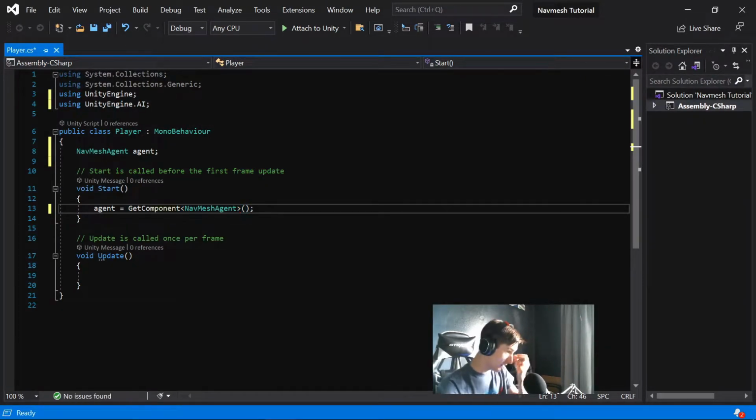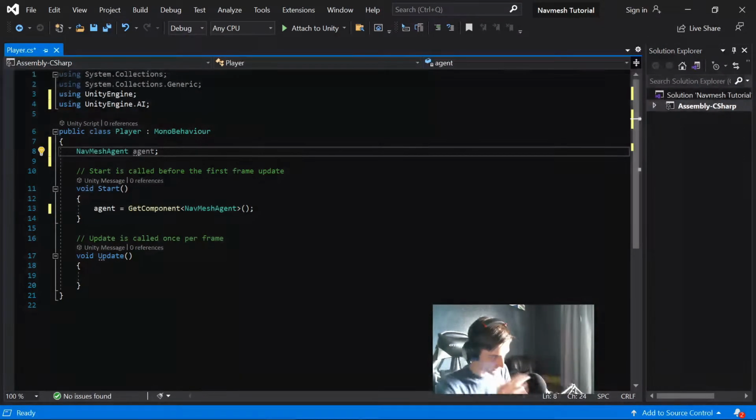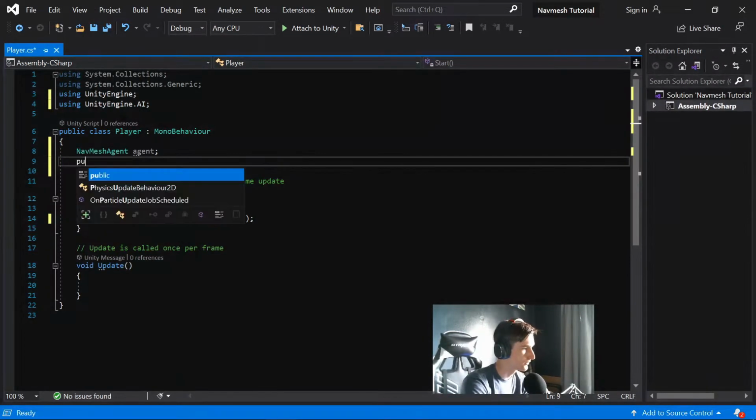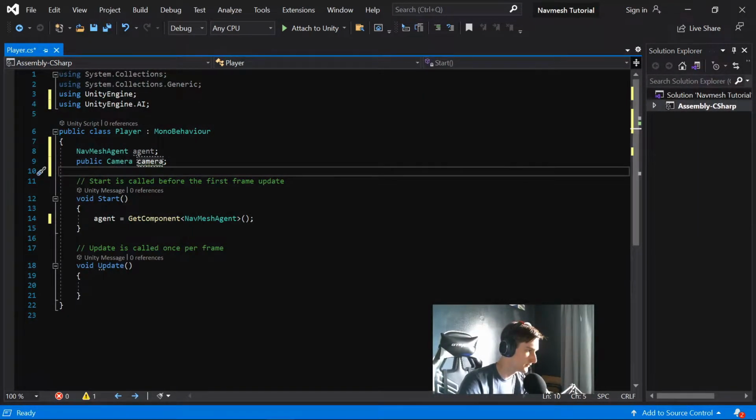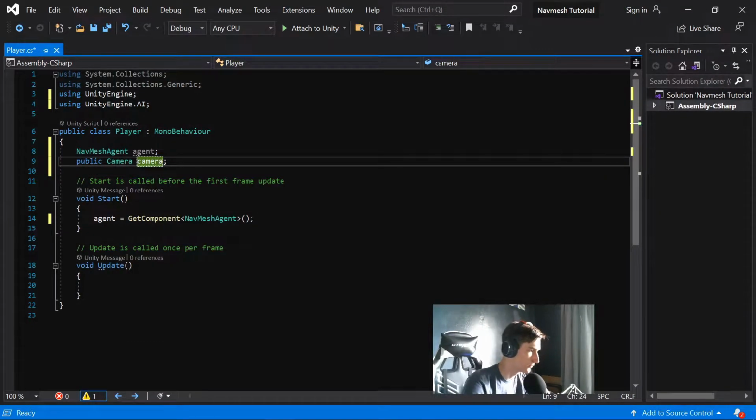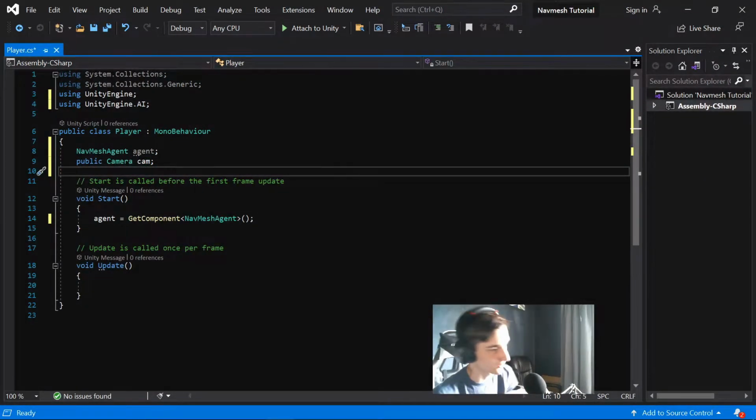And there we go. And we're also gonna want the camera. So we're just gonna do a public Camera cam. Don't call this camera, because that's a namespace and you'll have some issues. So just don't do that. We're gonna call it cam.